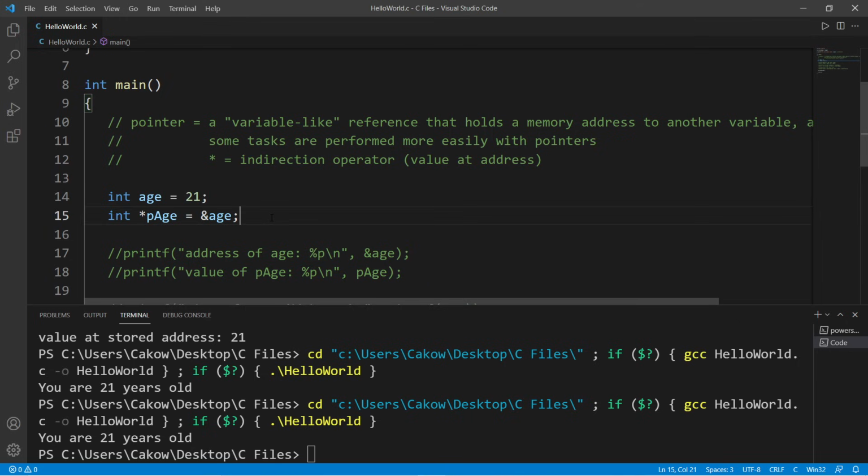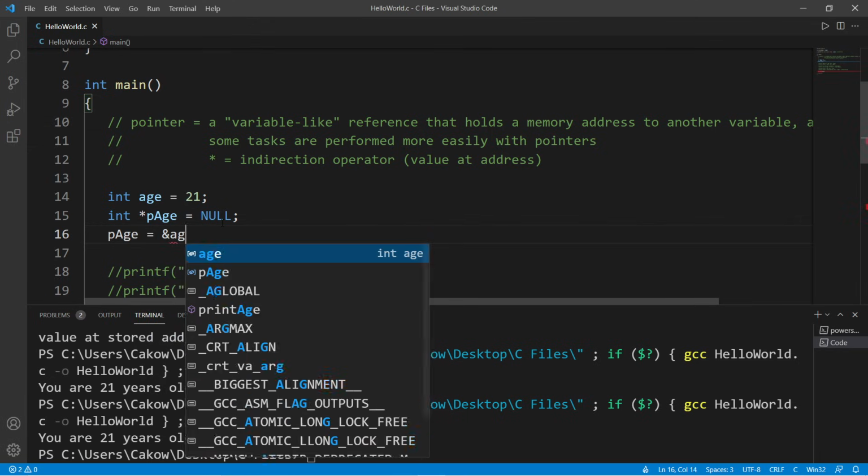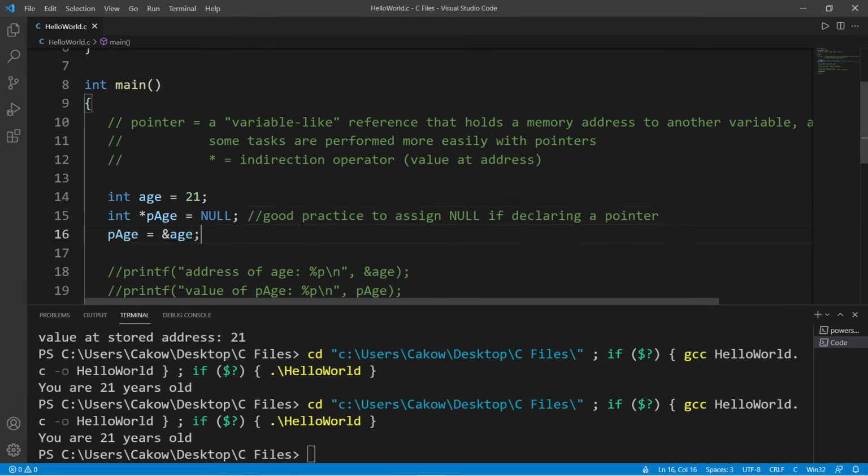Oh, and before I forget, you can declare and initialize a pointer in 2 steps, but it would be good practice if you're declaring a pointer to assign a value of null. Since we already declared this pointer, we do not need to use this indirection operator again when assigning a value. So page equals the address of age. So it's considered good practice to assign null if you're declaring a pointer and not yet assigning a value.